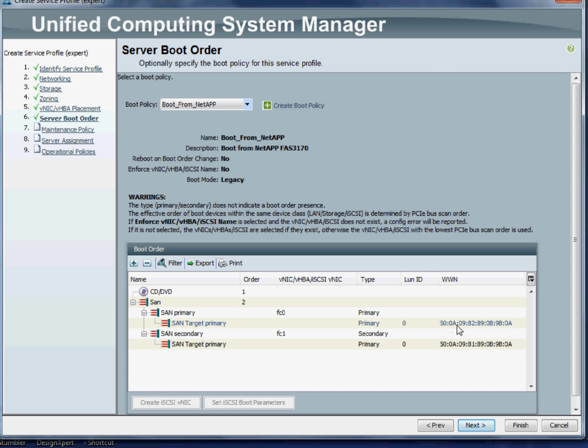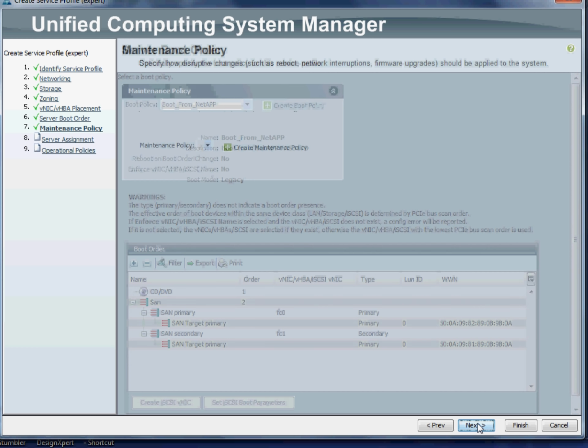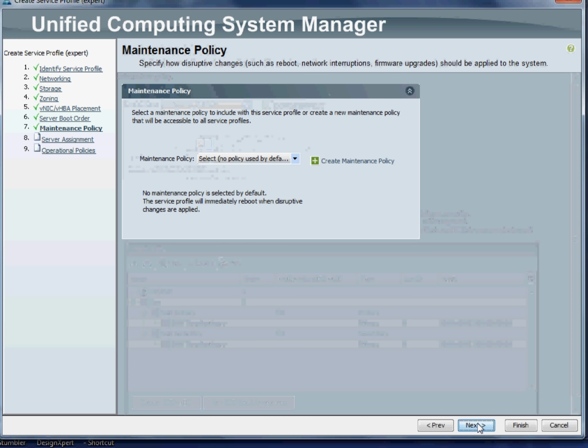Now they're the worldwide port names of the NetApp controllers. So in SAN terms, they're referred to as the targets, and the worldwide port names of our UCS blades are referred to as initiators. And again, when we get onto the SAN config, that will make a little bit more sense. Okay, so we can pretty much go all the way through defaults here.